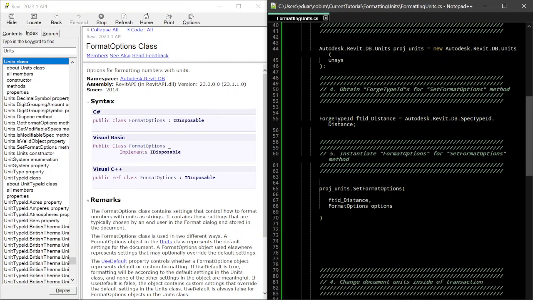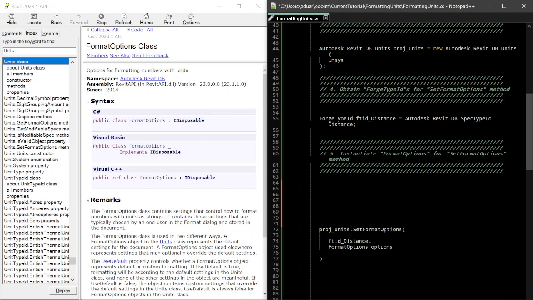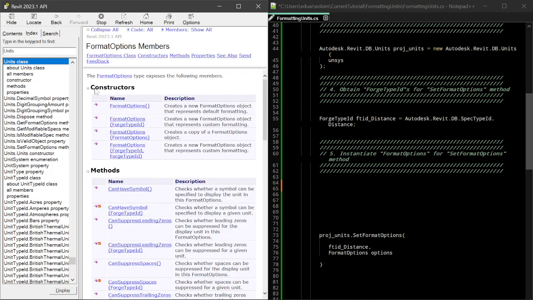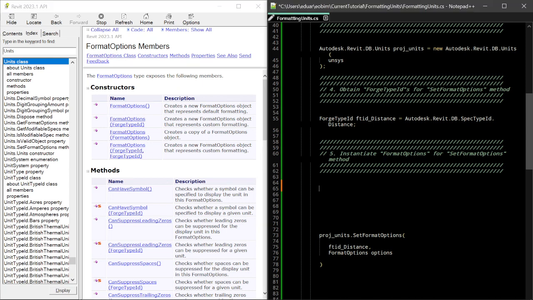And this step is quite delicate. We need to have some care when creating this. We have here the format option class, and we see that we can instantiate it. So let's do that. Let's create a format options class. Let's instantiate that, it will be called FO.